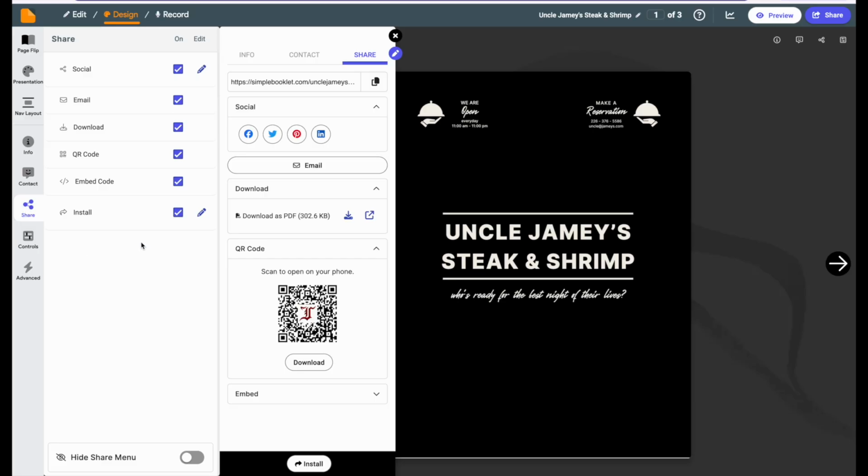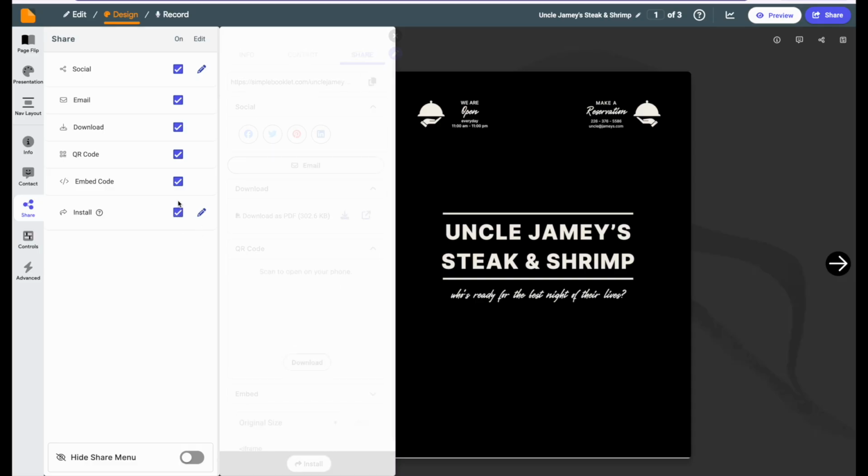This is where we'll have the option to toggle the install option on. As you can see, mine already is. We'll go ahead and redo it for this tutorial.